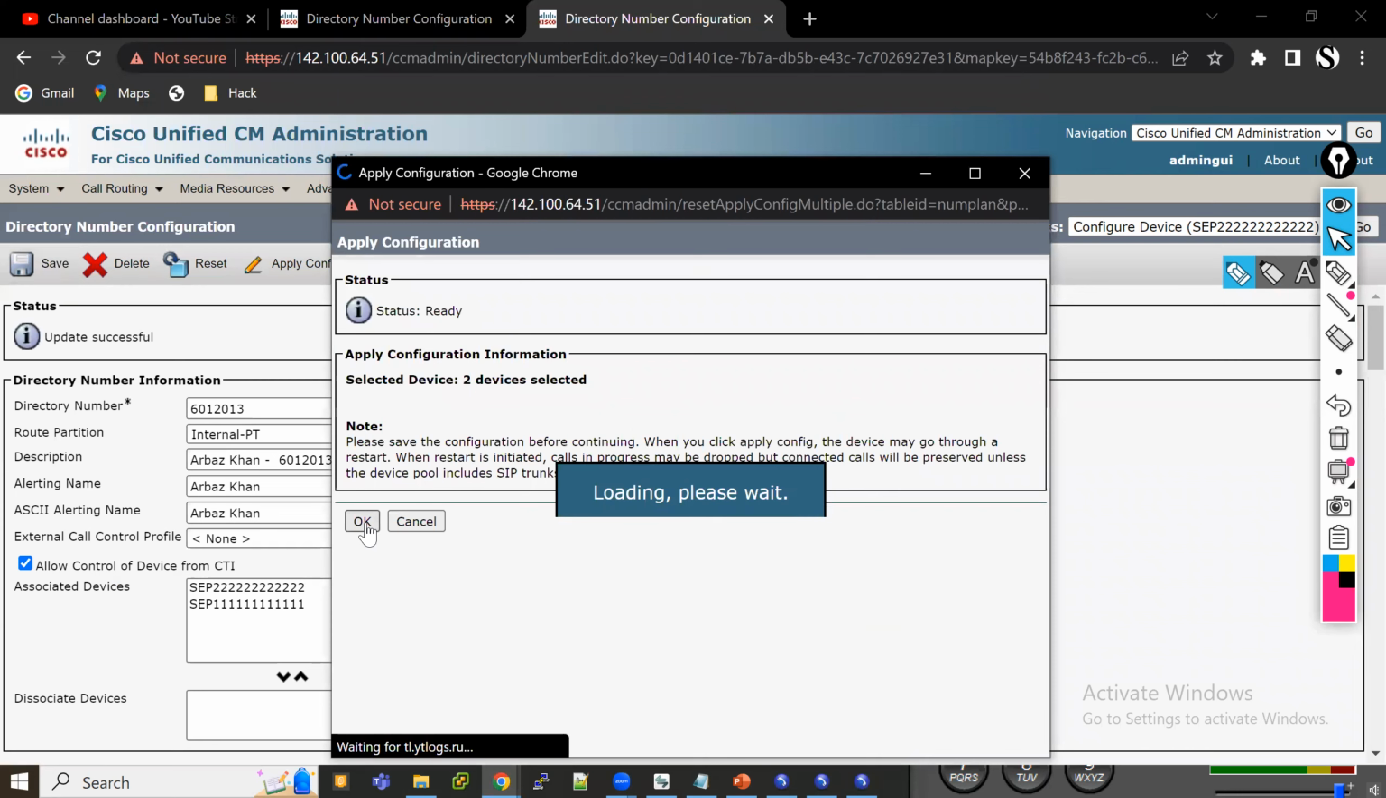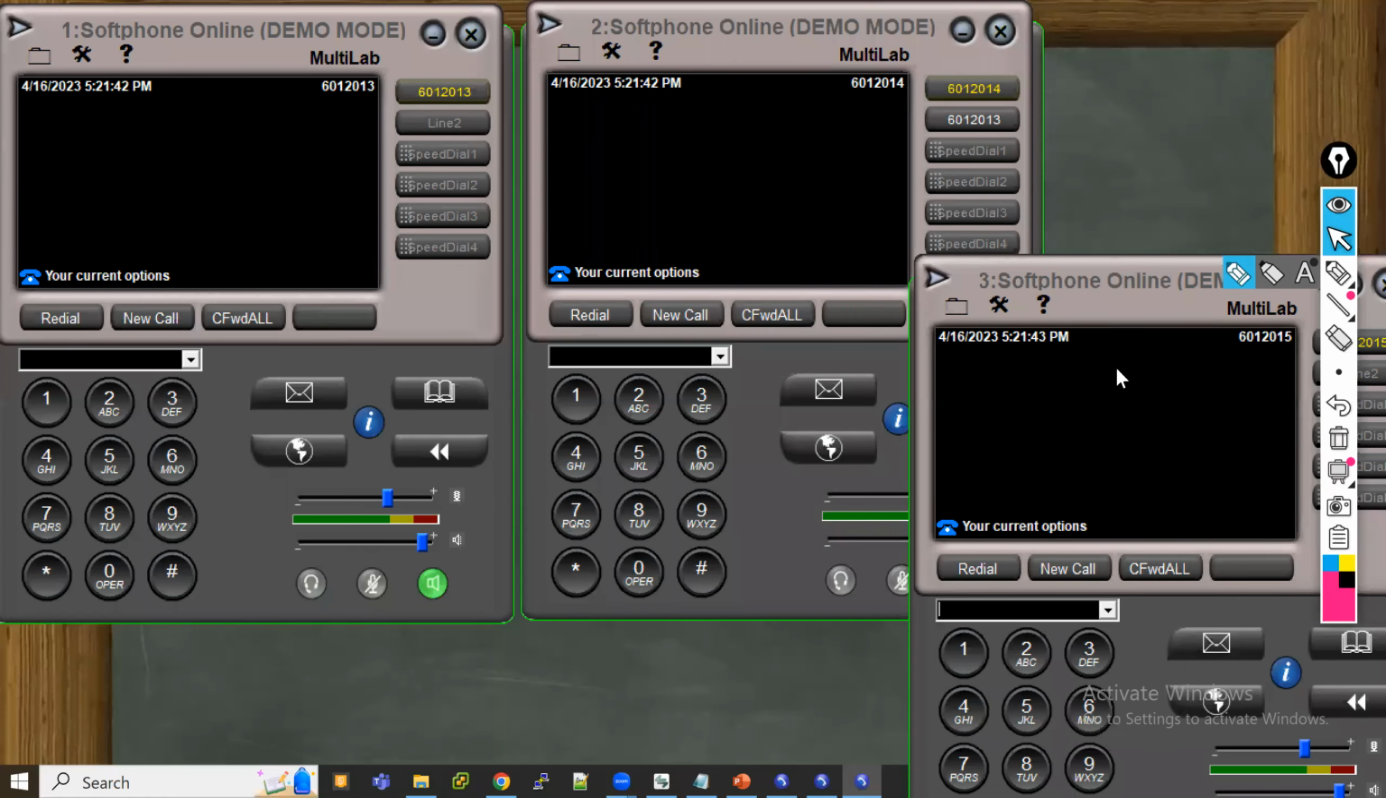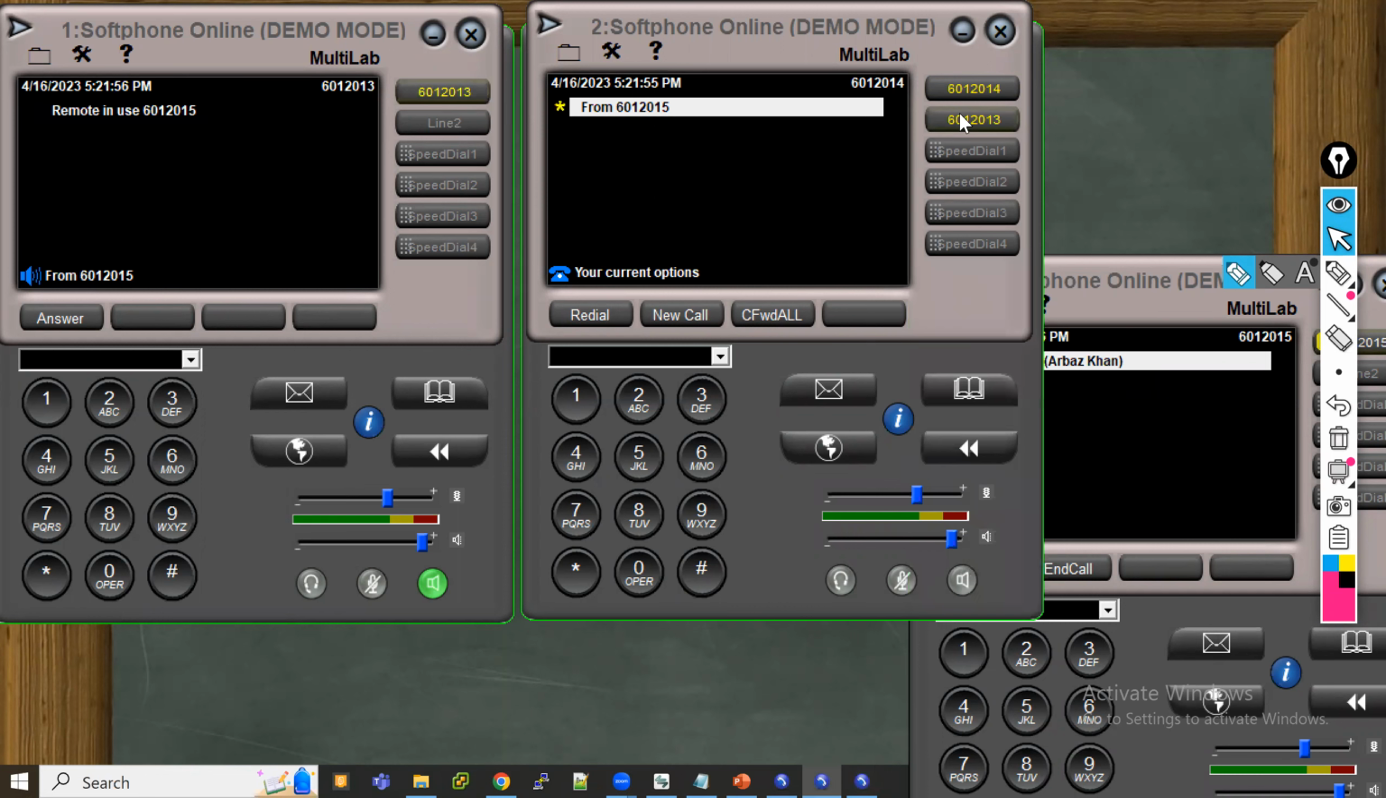Again, I'm applying the configuration. Then again, I'll just go back. This time again, I'm going to dial 6012013. Can you see this one? Both the phones are ringing here. I can answer the call from anywhere. Say I have already answered the call here. It's showing in use remote. That means in the another phone, that is in use. Okay.